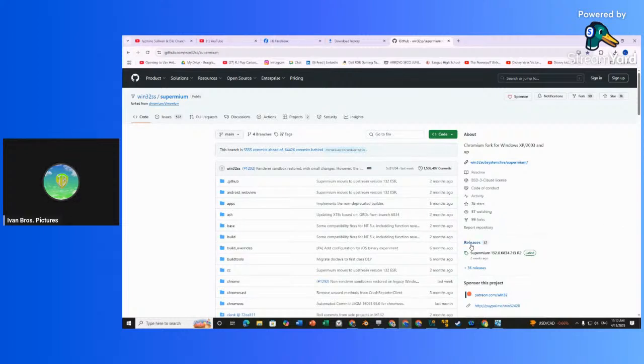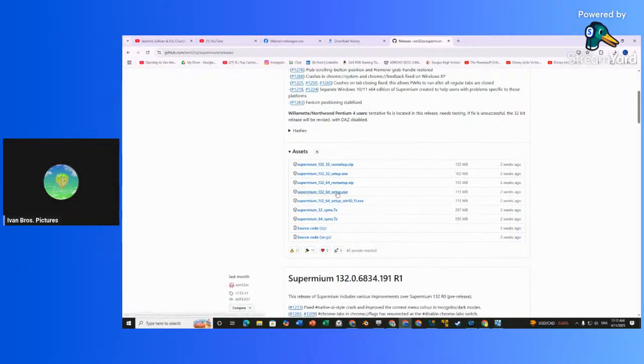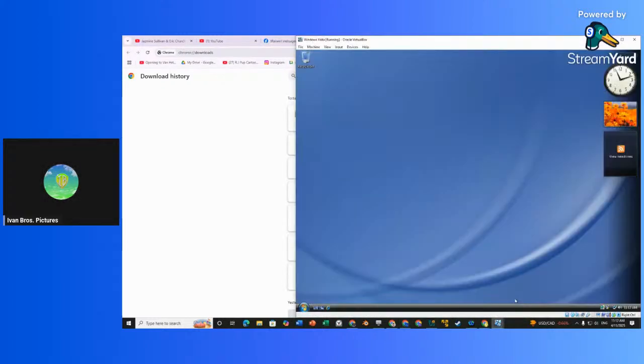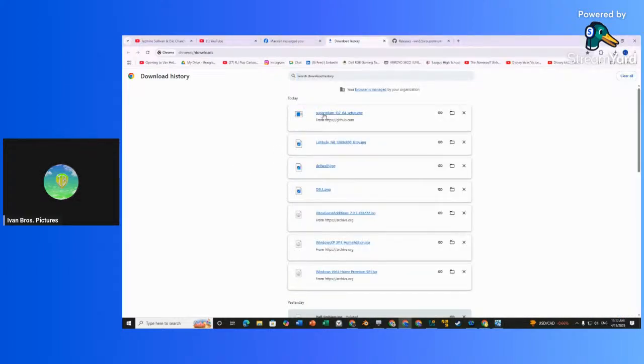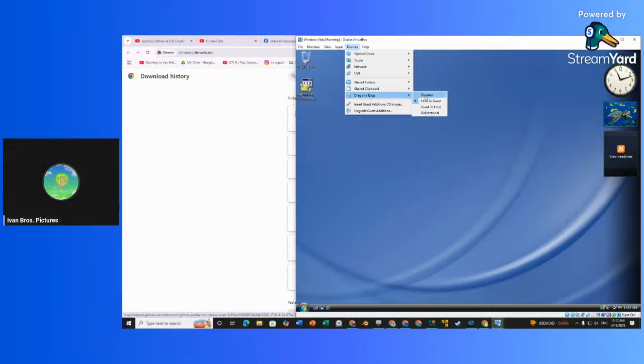On the right, click Releases at the top of your screen. Then look for the version right here. Then click Supermium 64 Setup for Windows Vista. Once it's fully downloaded, we need to transfer this to our VirtualBox machine for Windows Vista. The easy way to do this, click on Devices, Drag and Drop, then Host to Guest. Then simply drag the Supermium setup to the guest machine. As you can see, the Supermium setup is now on my desktop.